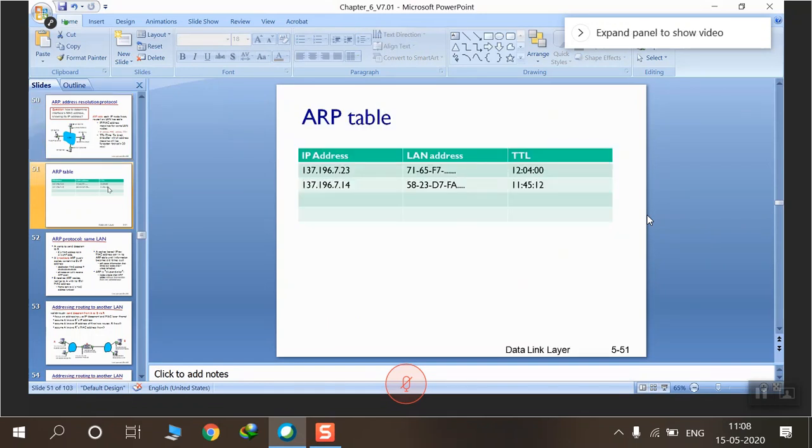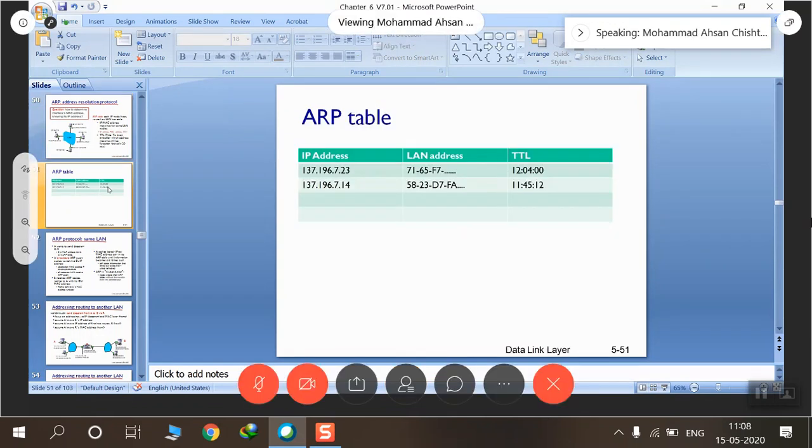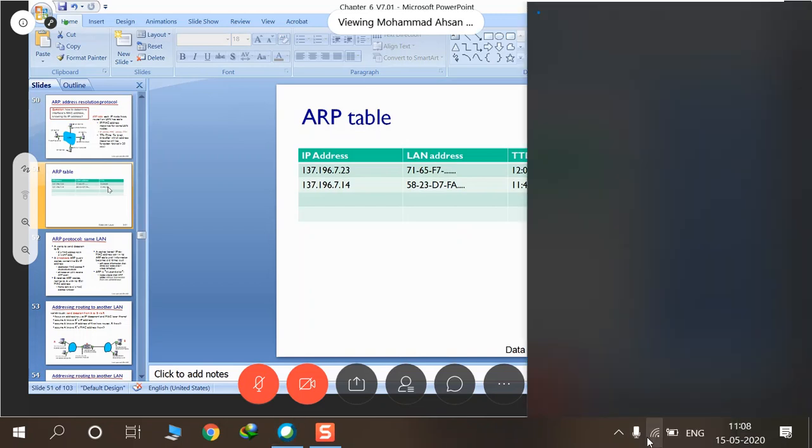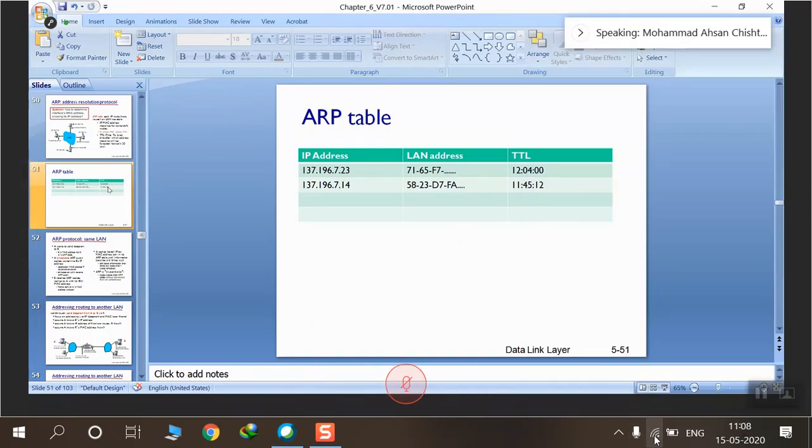So this is how the ARP table looks. Where is this ARP table? It is in the sender's network interface card or adapter. So all the adapters that are within these LANs would have their own ARP table. And what is within this ARP table? IP address, equivalent LAN address, and time to live.